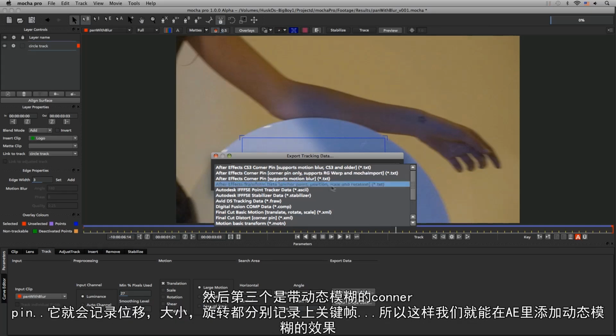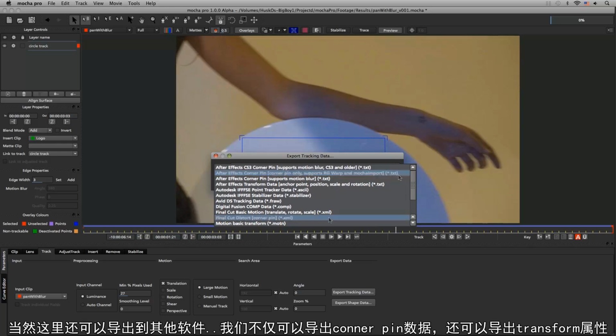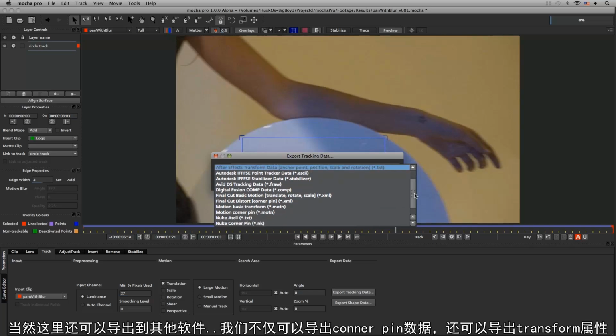The final one, the After Effects corner pin supports motion blur, is going to take out position, rotation, and scale keyframes in addition to the corner point keyframes here. So that's going to give us the ability to use After Effects' built-in motion blur, which taken out as just regular corner pin data, that doesn't allow us to do. And we've got the same sort of thing, the same corner pin, that we can take out for other applications as well. So we can take it out as a Final Cut distort, a Motion corner pin, Nuke corner pin, Quantel corner pin.